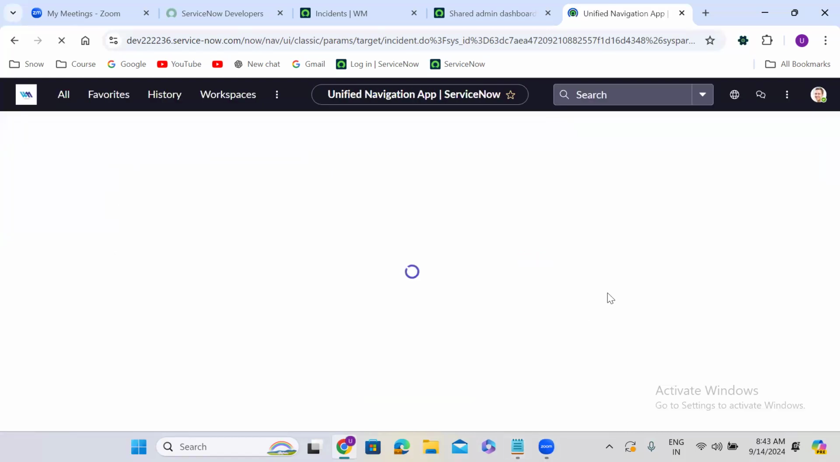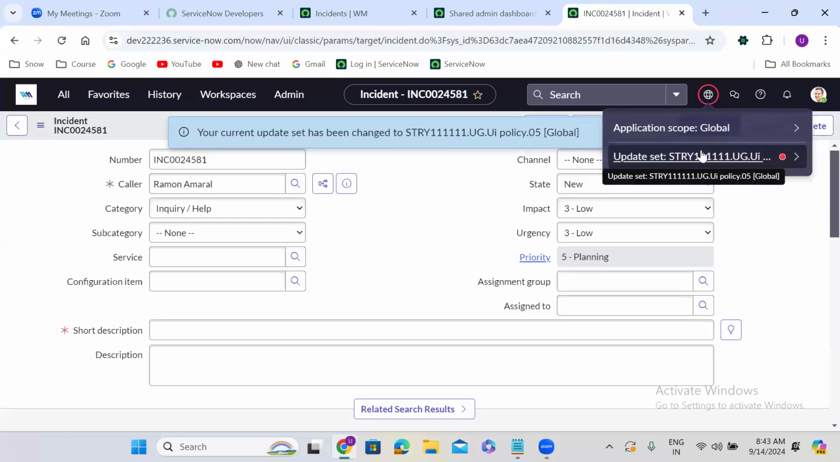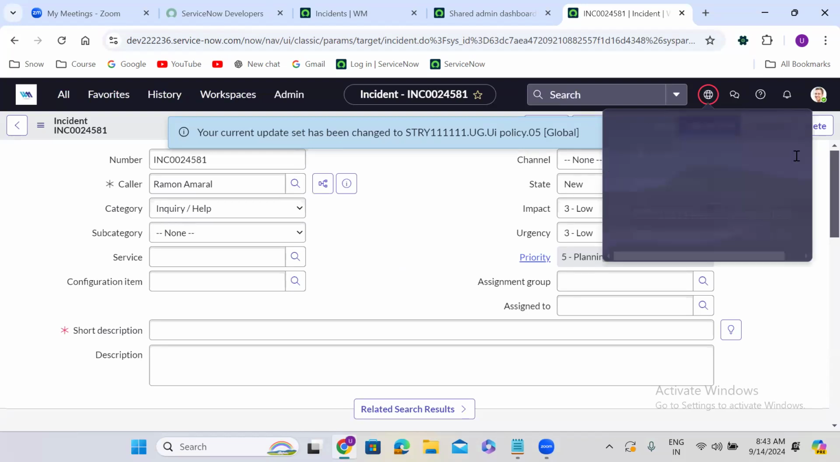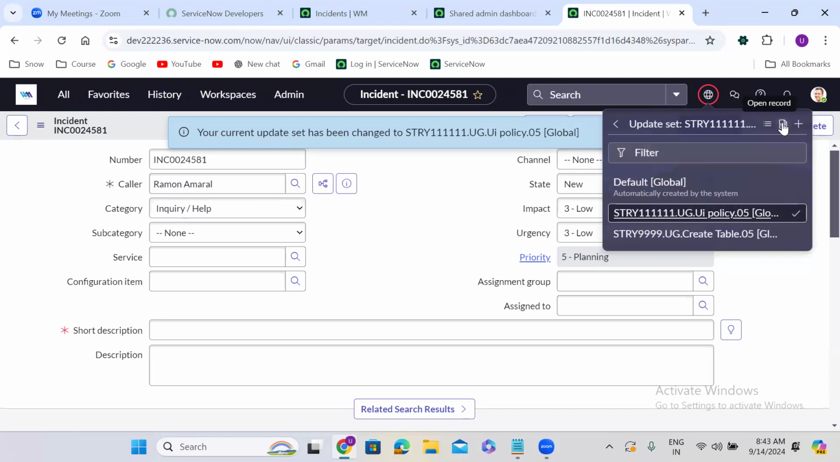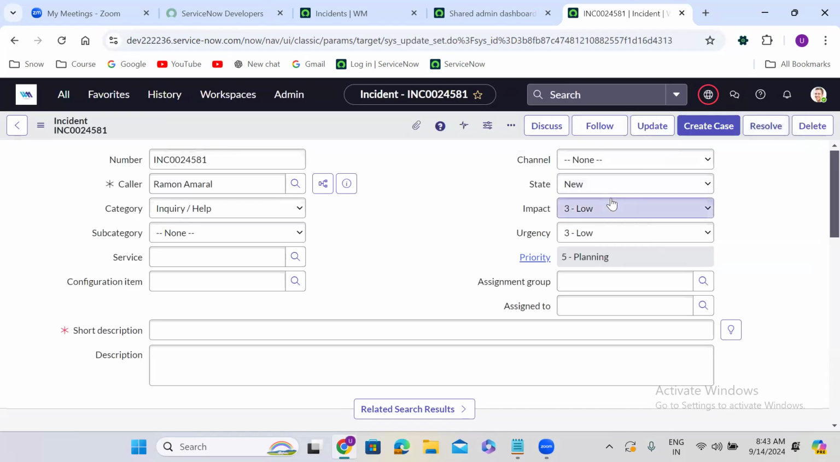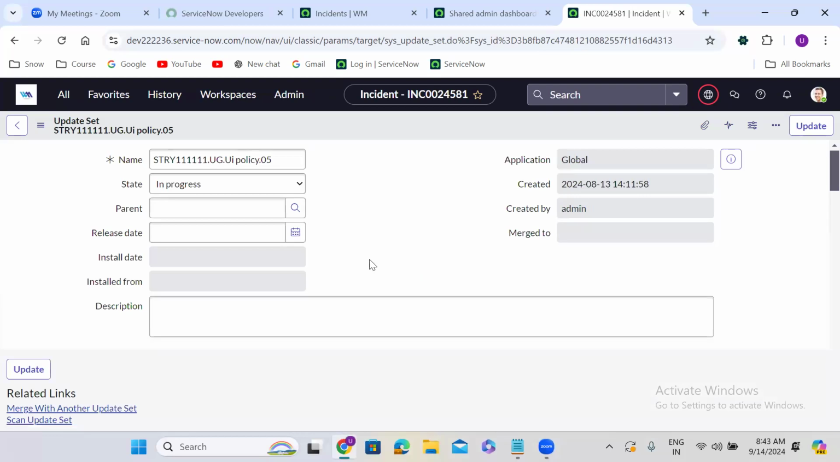And update set picker. This one is actually called the update set picker. If I open this one, what did I mention here? This is the requirement number. UG means Uday Gadiparthi.